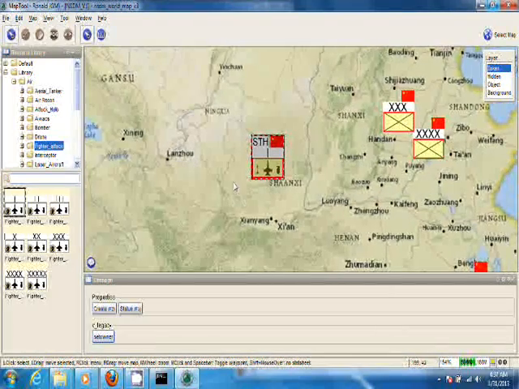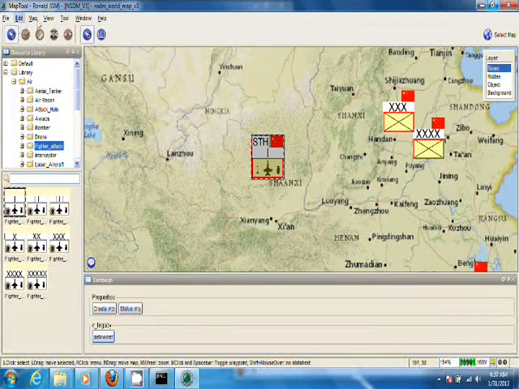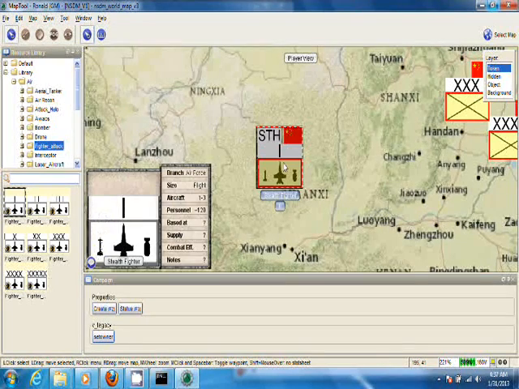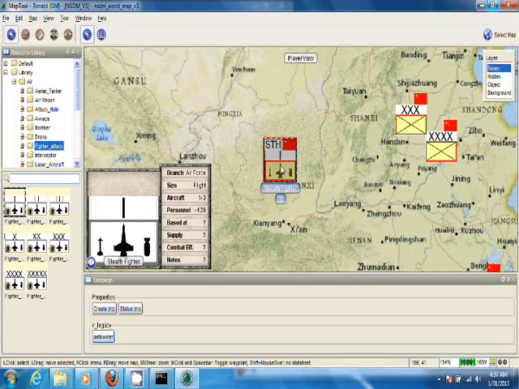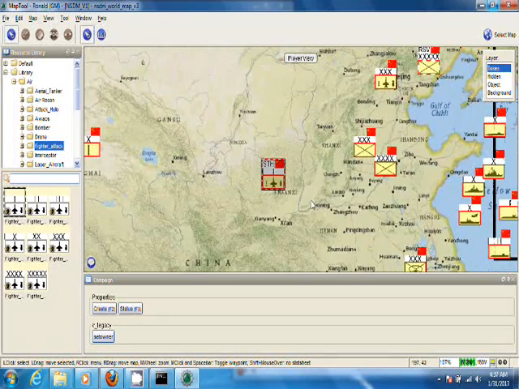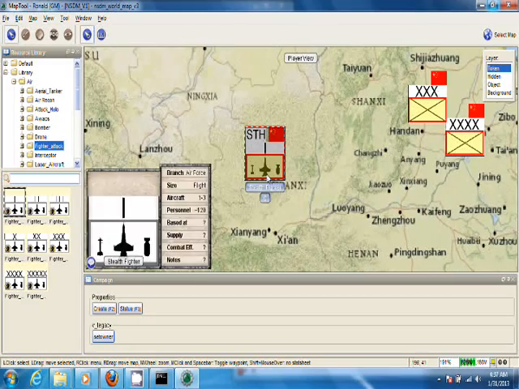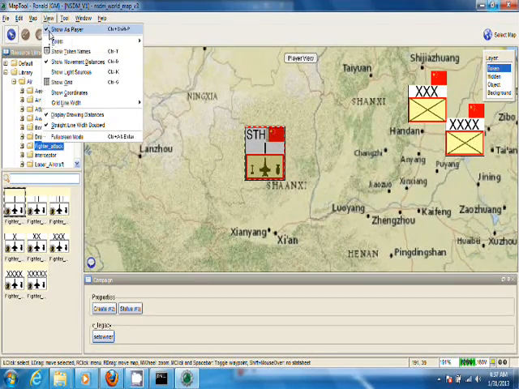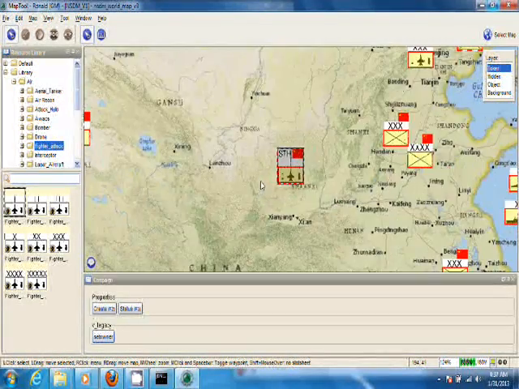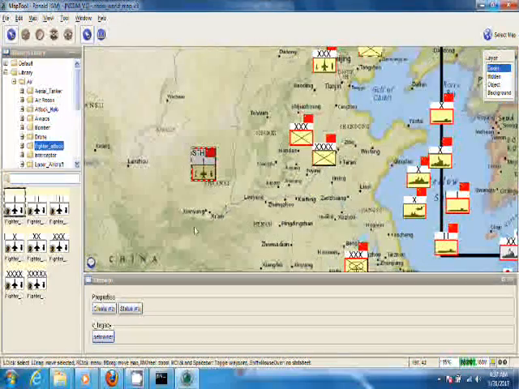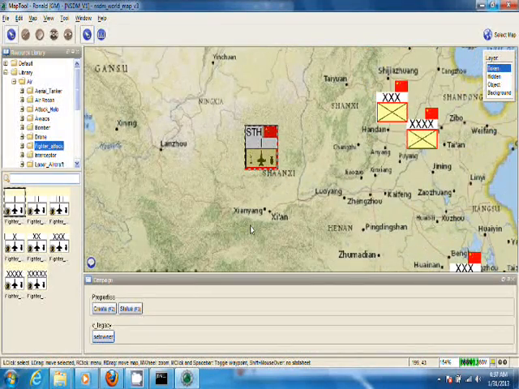And if we go to View, Show as Player, it's letting it see. Alright, because China can see that as a player, we can also see it. So that might be a problem if you needed to hide units when you were having players look over your shoulder. I'll have to see if I can come up with a solution to that.